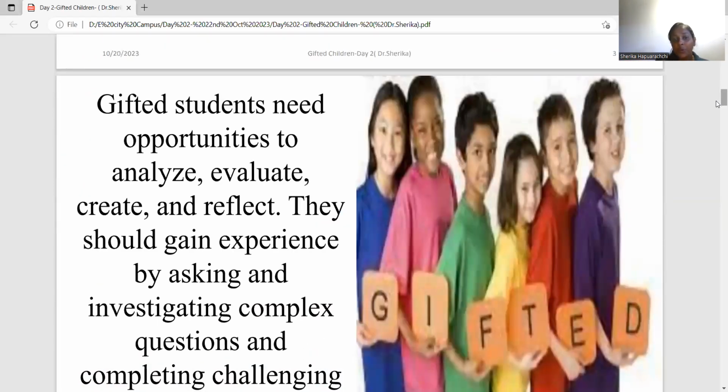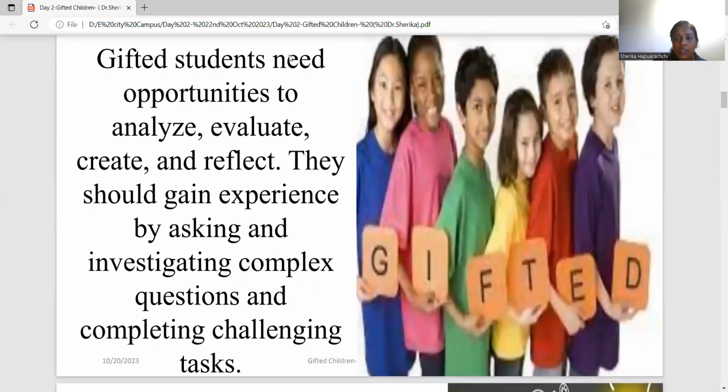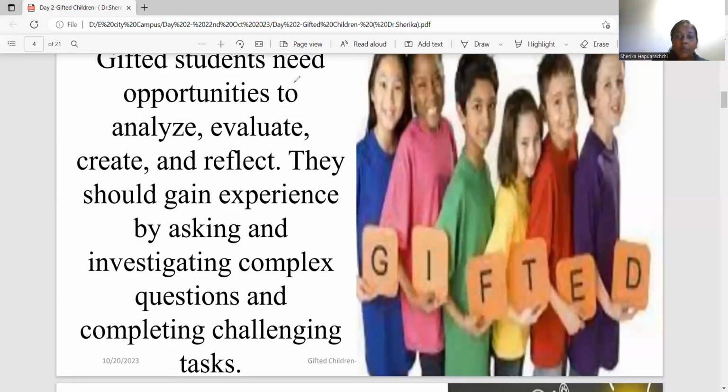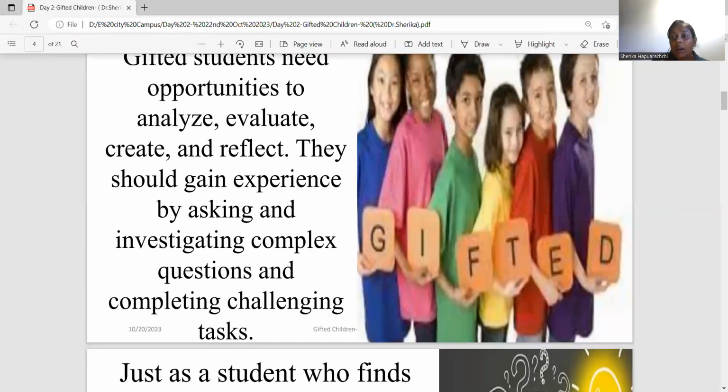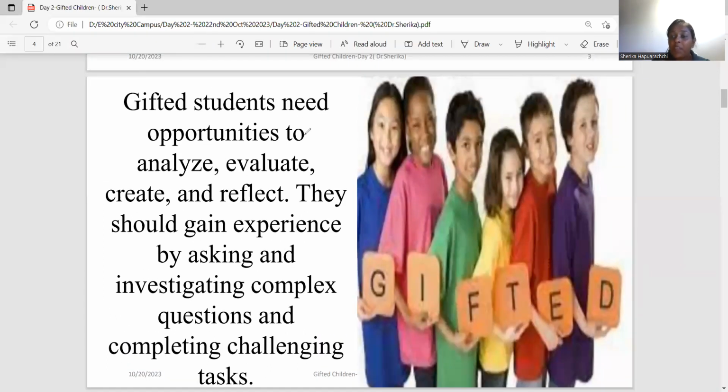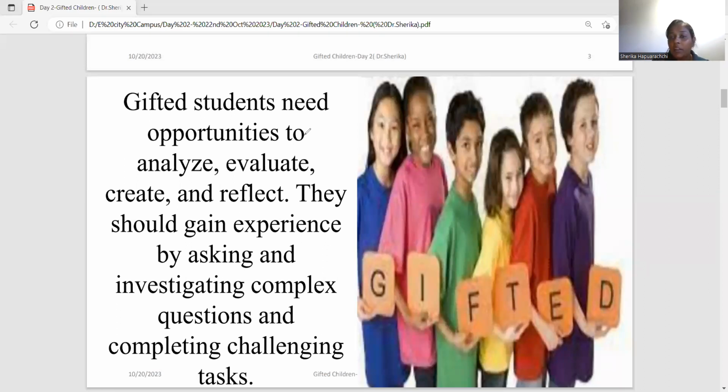So actually, we should know now, especially when we consider these gifted students, this part should happen from the teachers, right? If the teachers are not going to give the proper opportunities to these gifted children, they are not in a position, right? Imagine if the teacher is not capable of identifying the gifted children. After that, if the teacher has not given the proper opportunities, then these gifted children do not get how to analyze, how to evaluate, how to create, or how to reflect.